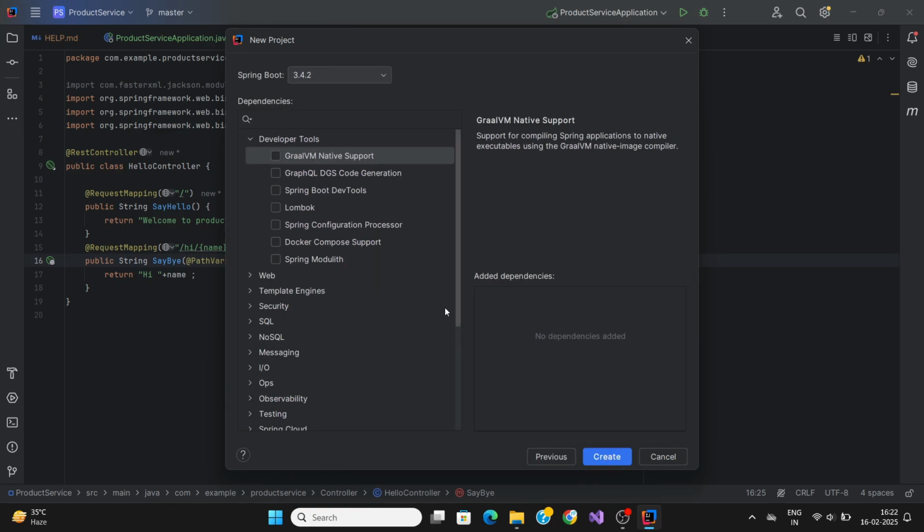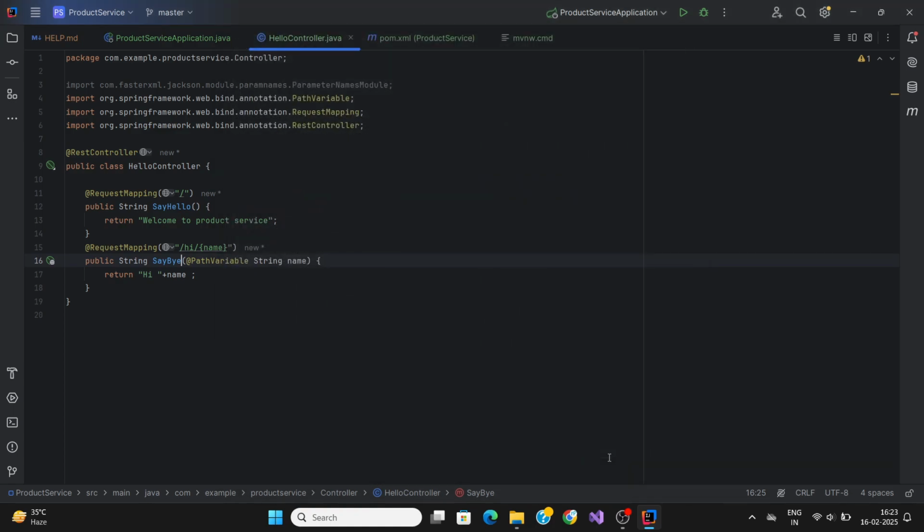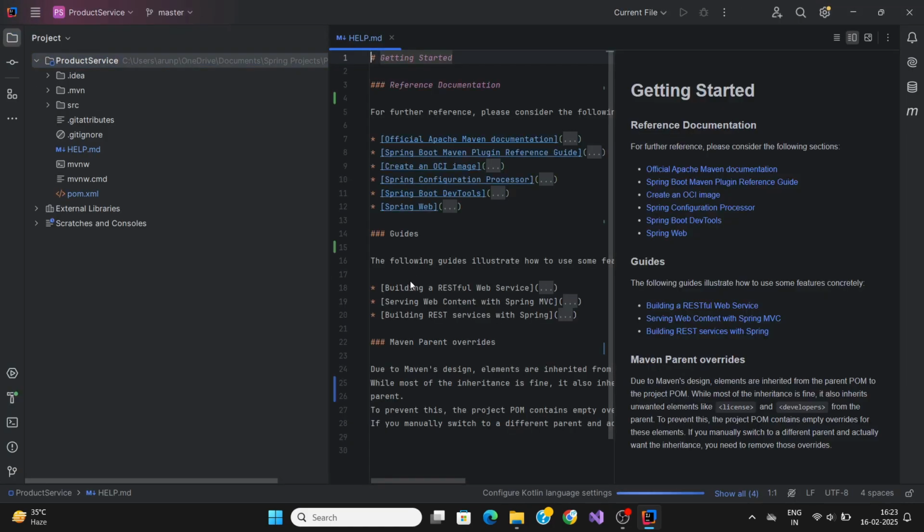Click Next. Add the necessary dependencies for your project. For the basic project setup, I add 4 dependencies: Lombok, Spring Configuration Processor, Spring Dev Tools, and Spring Web for creating web applications. Then click Create. This will create the Spring Boot application for you.